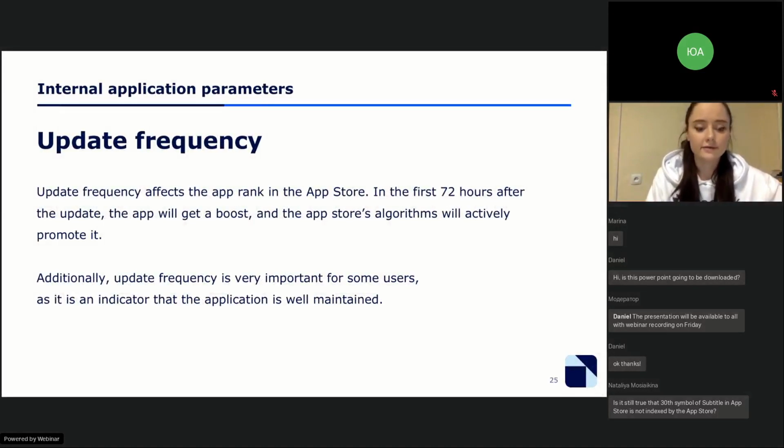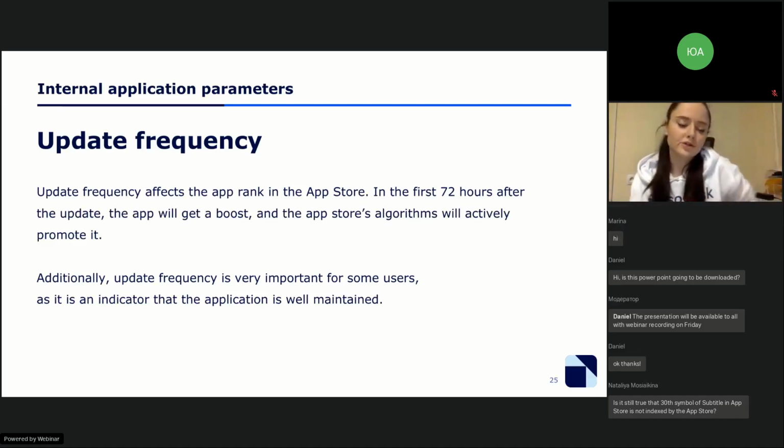Update frequency. Definitely the App Store indexes the update frequency, and in the first 72 hours after the update, the app will get a boost, and the App Store algorithm will actively promote it. And we also see a tendency, not always, that you can get better reviews if the update was great and didn't cause a lot of bugs and so on. So you can have a higher rating, and if you have more reviews, the App Store will promote you higher. Google Play also checks it, but not as much as the App Store.